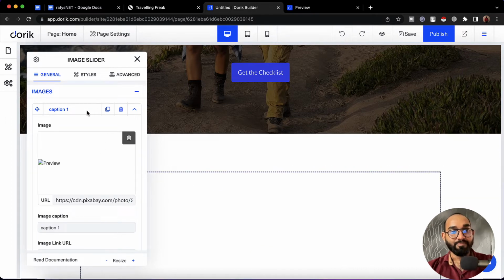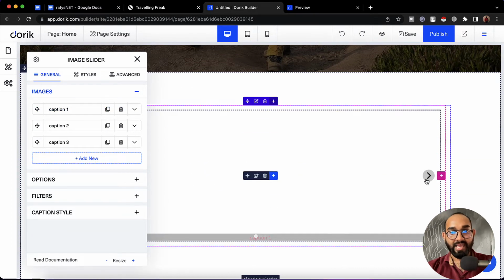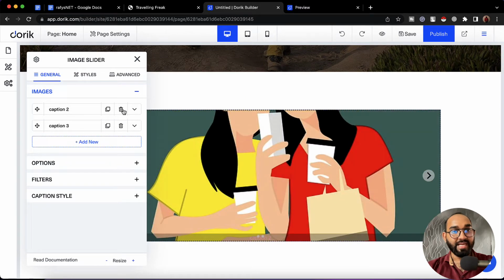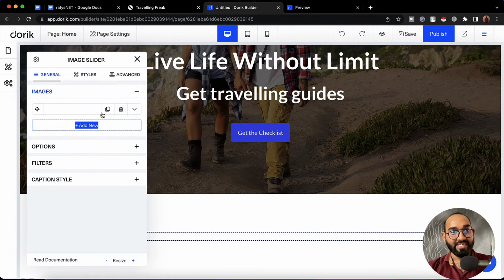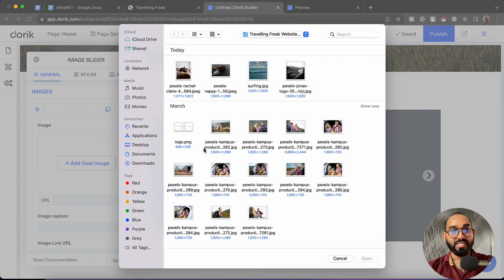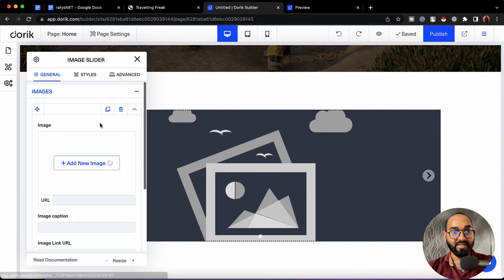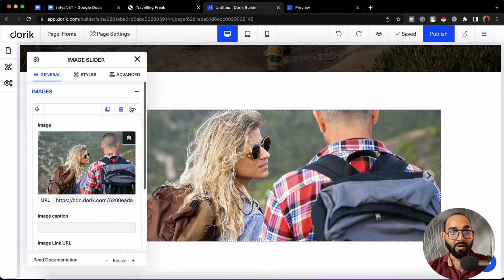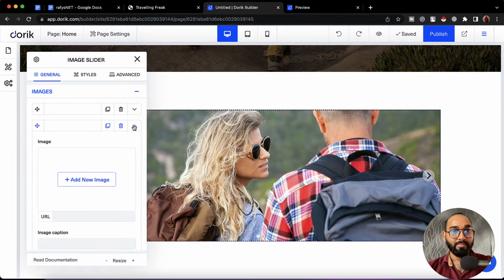After that, we are seeing some pre-default images added. Okay, now what we have to do, we have to simply delete all of them, and let's click on add new. After that, we're going to add our own image. So let's click on add new image, and from here we are going to select the image that we would love to add to our slider. Okay, so now it is being added, and again, make sure you are optimizing your image properly so that your website loading speed will be faster and the image will be uploaded faster. My images are not optimized, so it has taken some time, but it's okay.